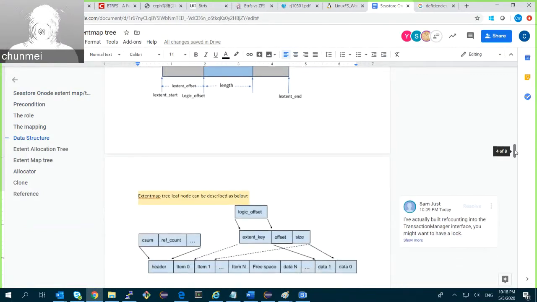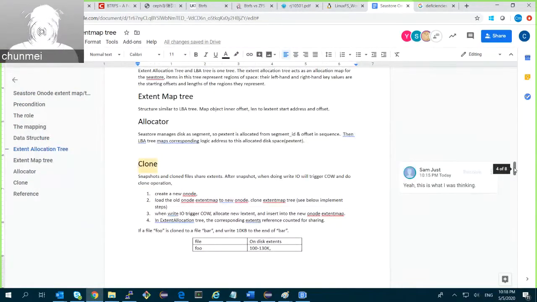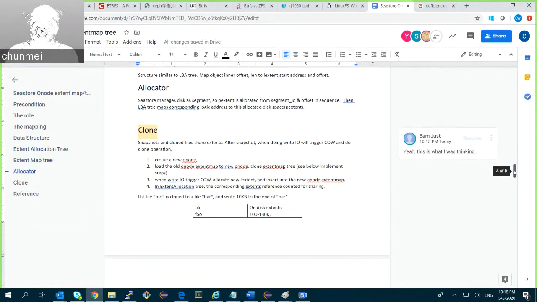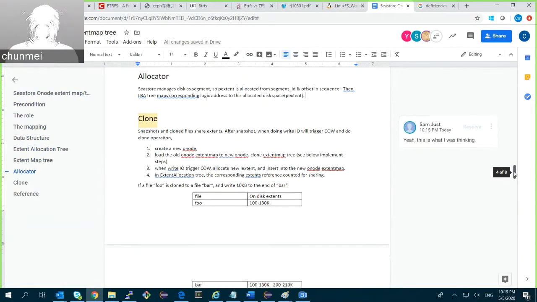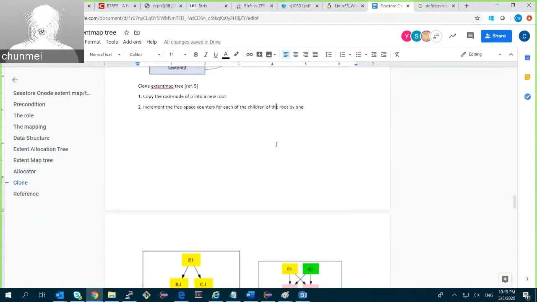And the complex part is the clone. When we do a clone, first we have to create a new object. No, not a new object, a new O node, and they will share the new O node, and the old O node will share the extent map. That means we have to clone the extent map. So when we do the extent tree clone, we can follow these steps.